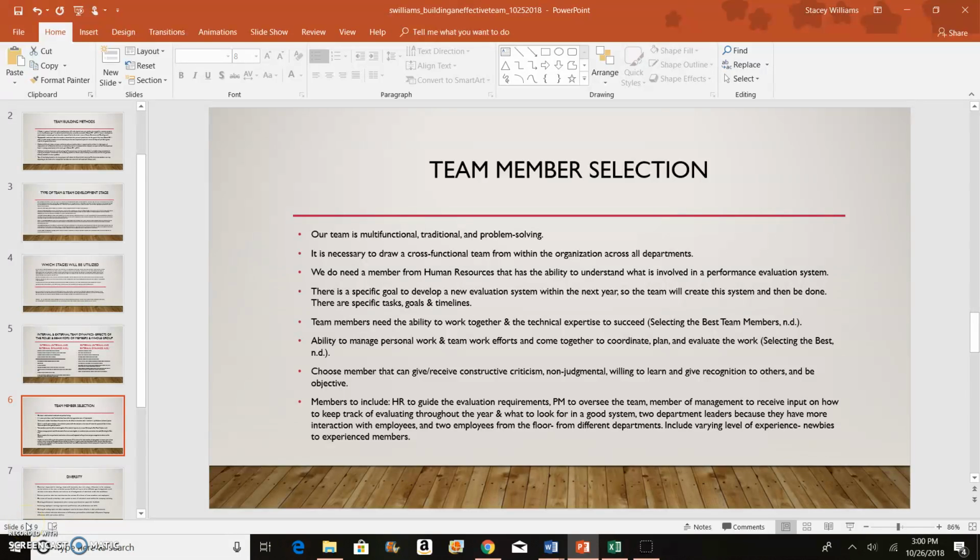And we'll continue on with our presentation here, discussing team member selection and the best methods for finding team members to go on the team that we're forming. Our particular team is, again, multifunctional, traditional, and problem solving. So it's going to be necessary for us to draw a cross-functional team from within the organization across all departments, so that we have a good diversity going on there.